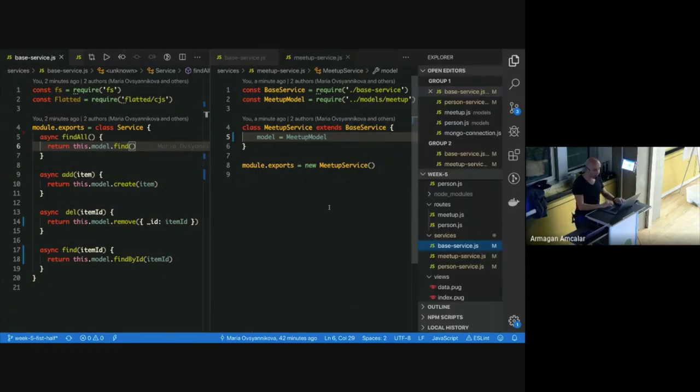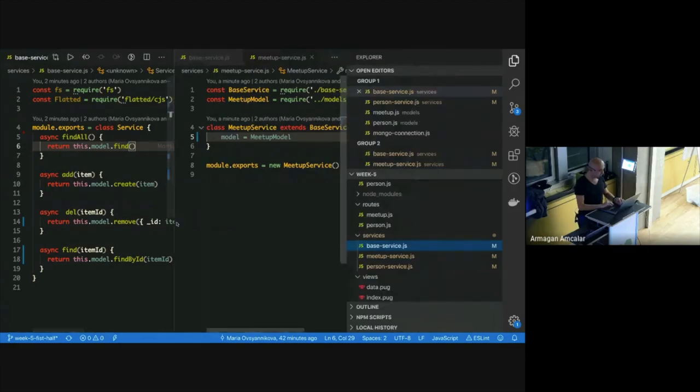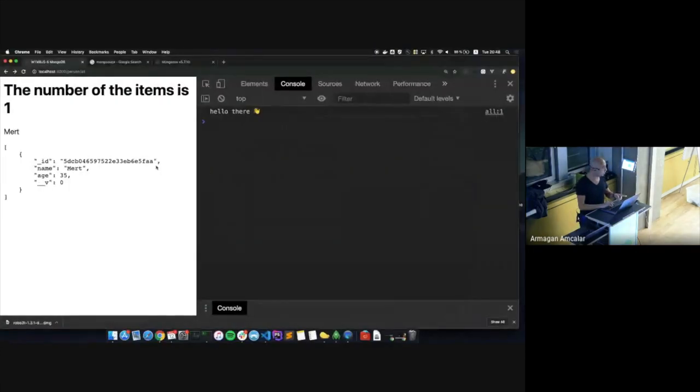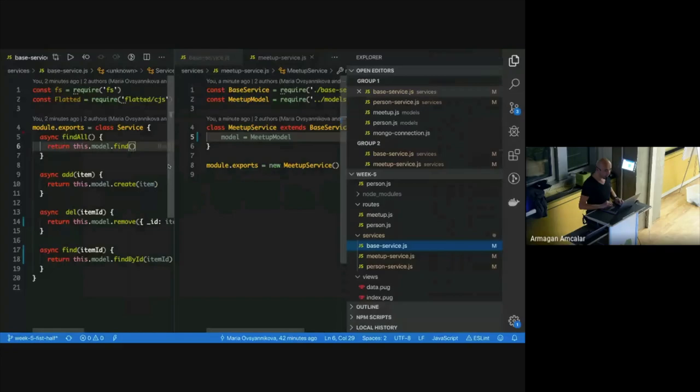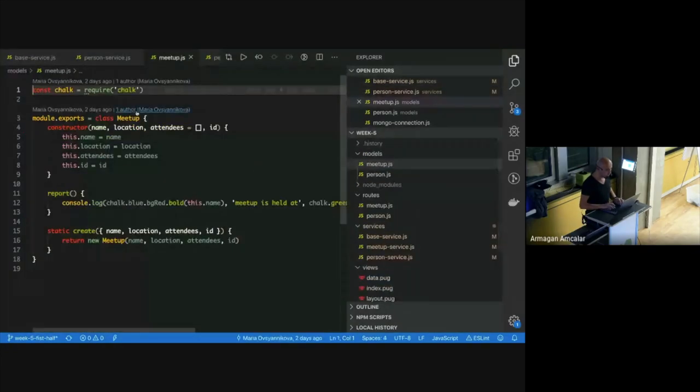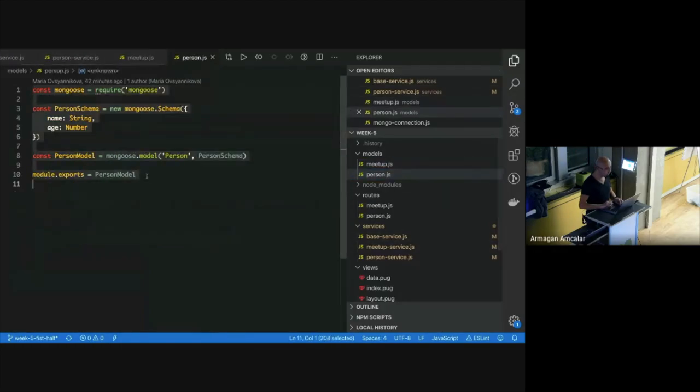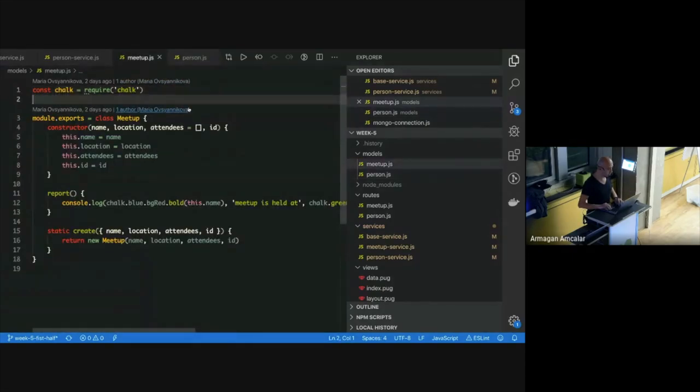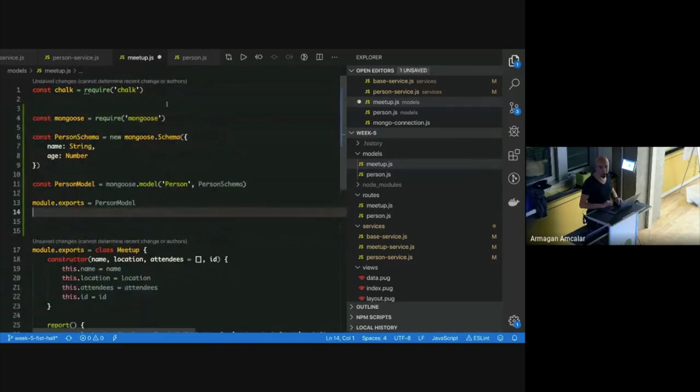Now let's do something else. We verified the delete, we verified the find, right? They all work. Now, what did we do as an example before? Oh wait, there's the meetup service, the meetup model. Let me quickly do that as well. Follow me. As any decent developer, I'm gonna go to person model, copy the entire code, put it in meetup model, right? And then modify it to match my needs.